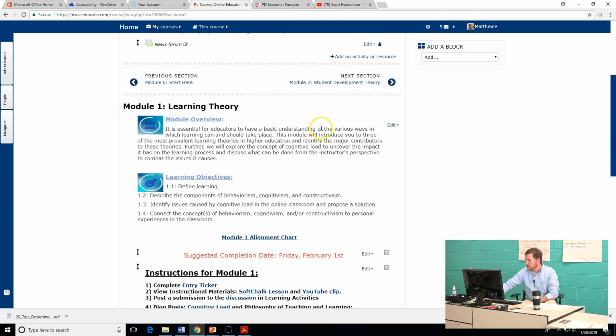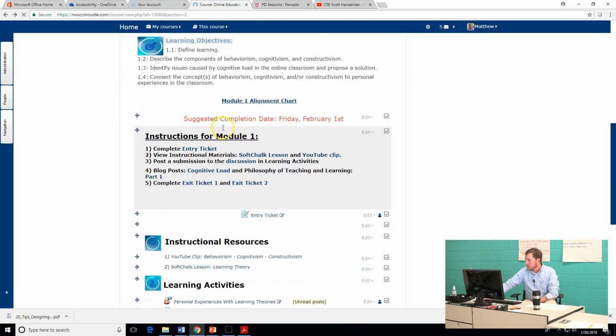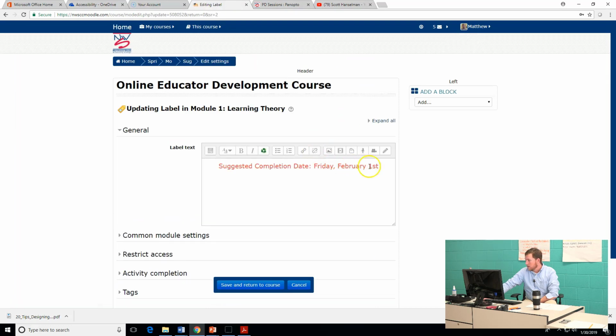So when you add your resources, no, I don't want to edit my topic. That's not what I want to edit. So this one, for example, it's just a label, and it's just text, right? That's all it is.